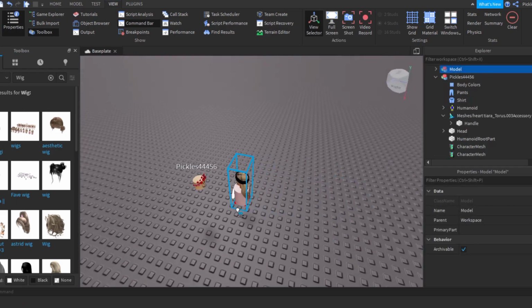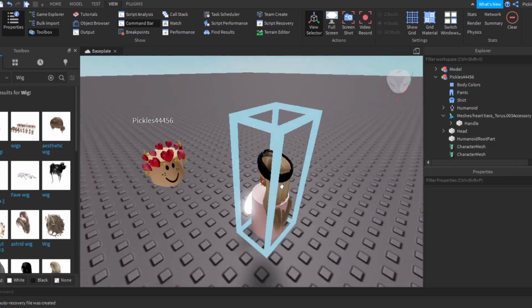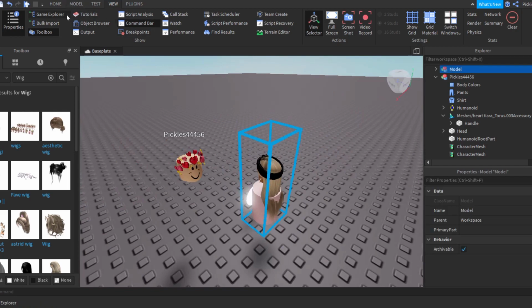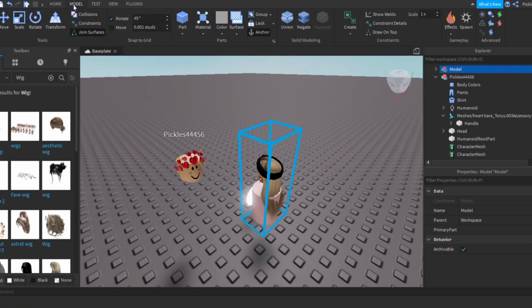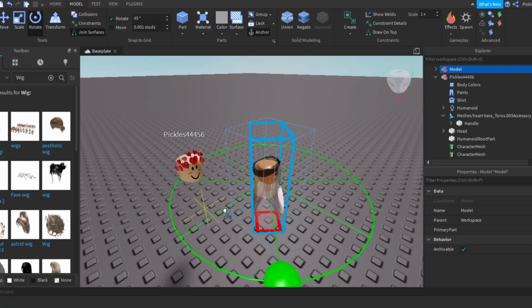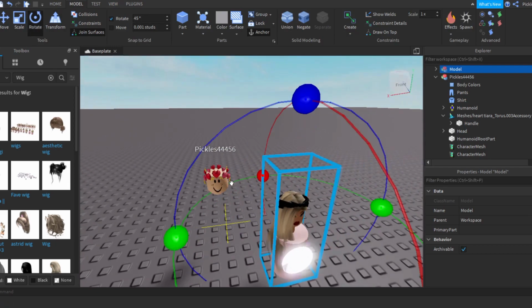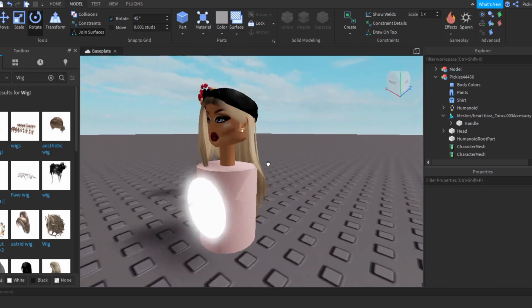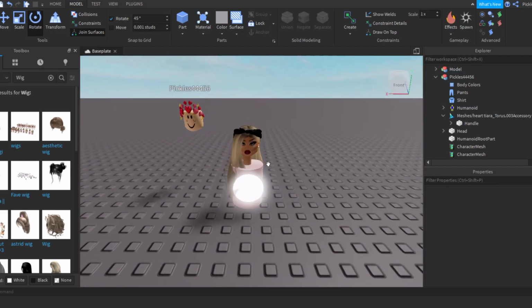So we are going to bring this wig over, and then what I am going to do is click this, go to the top of Roblox Studio and click Model, and then go to Rotate, and I am just going to rotate this wig around so it is facing the right way and lined up with my character's head. And now we are going to be deleting all the extra pieces.